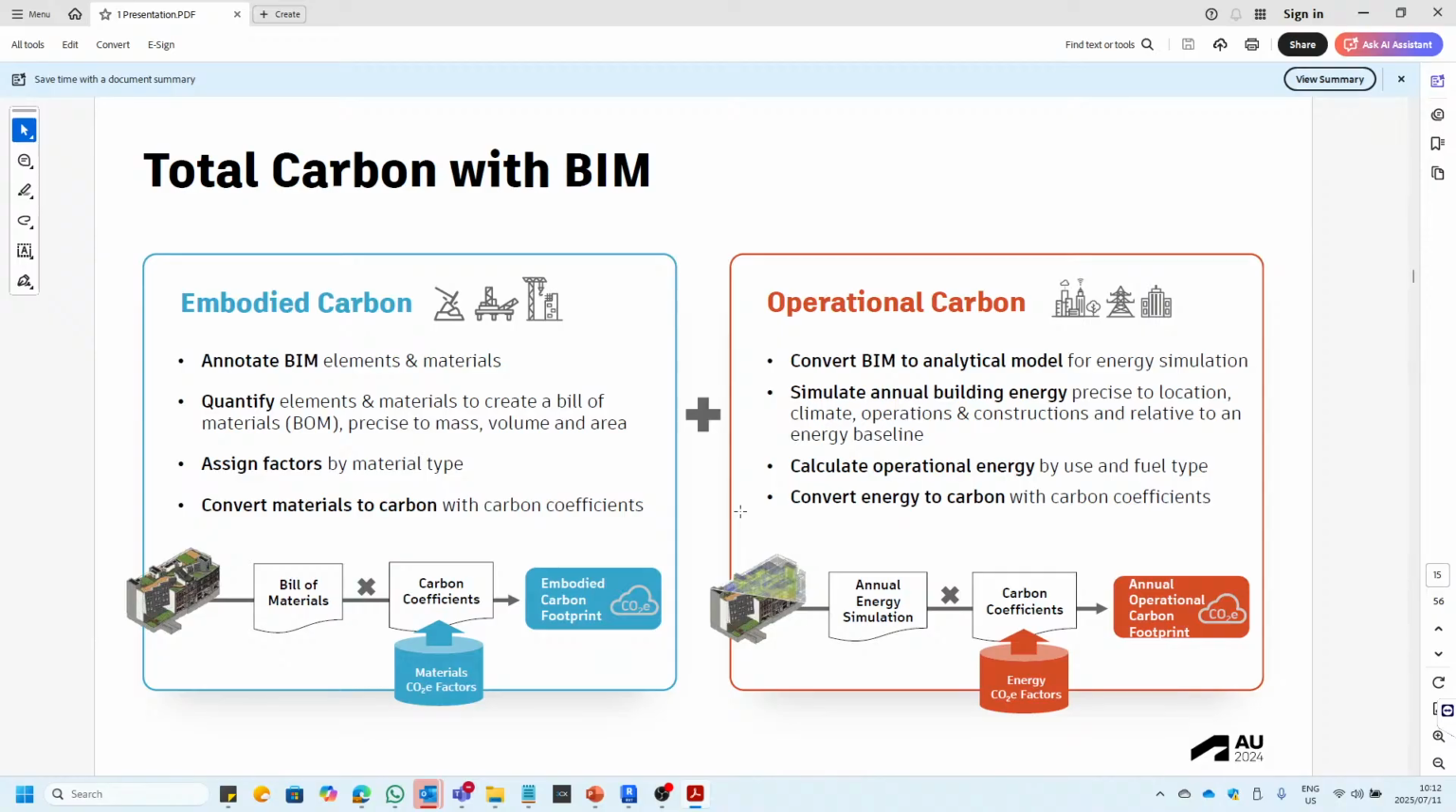And you can see the total carbon with BIM: you've got the model, the bill of materials, and carbon coefficients. Materials with carbon dioxide factors from some other database are attached to the carbon coefficients of the materials, which then gives you your embodied carbon footprint. And this is where the third-party apps come in.